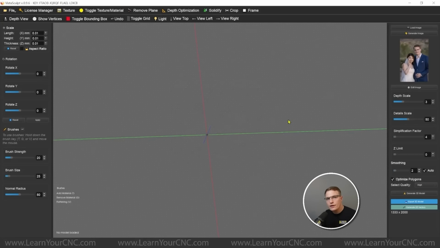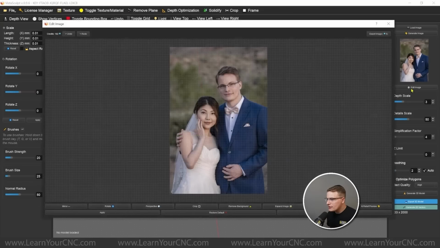The one thing I really like about VistaSculpt is uploading an image and generating a 3D model does not cost any credits at all. Whereas the other programs we were looking at, they all cost credits. This is one really nice advantage of VistaSculpt is you can do this as many times as you want without using up any credits. And like I said, we'll talk more about that in a minute, but let's take a look at what we can do with this inside of the software. So first off, we have an edit image button. If you click on that, that's going to allow you to do many different things to the image.